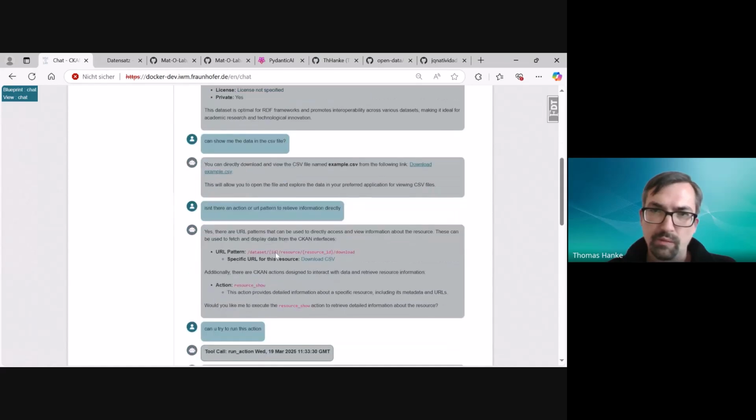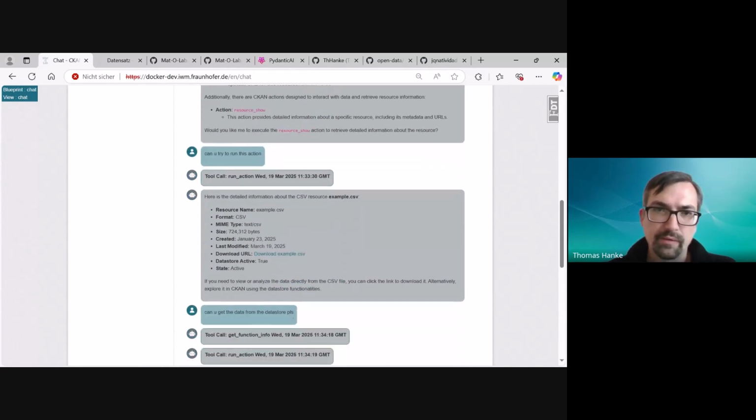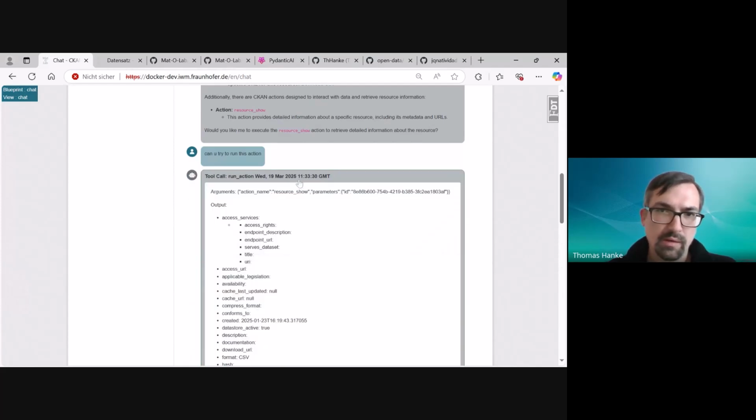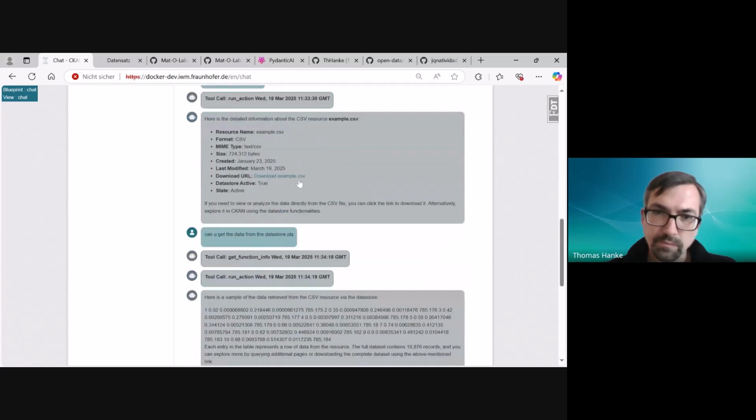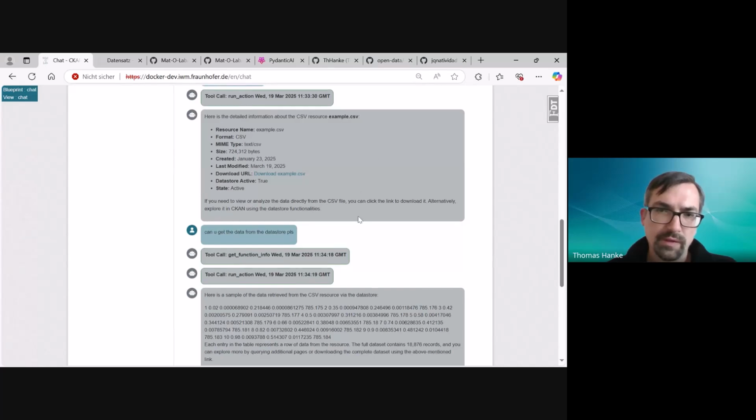And what it provided me was a download link, which is okay. And then I was just asking if it can retrieve the information. And then it found, oh, okay, there is a resource show thing, but this is actually not the right one, right? So what it should do is something like data store, or something, data store search probably. And it responded with the details of the resource.